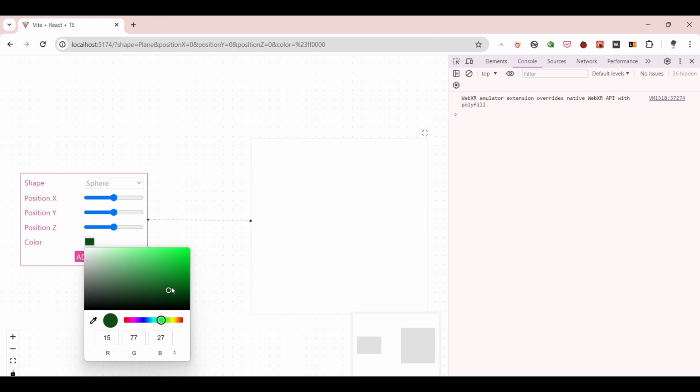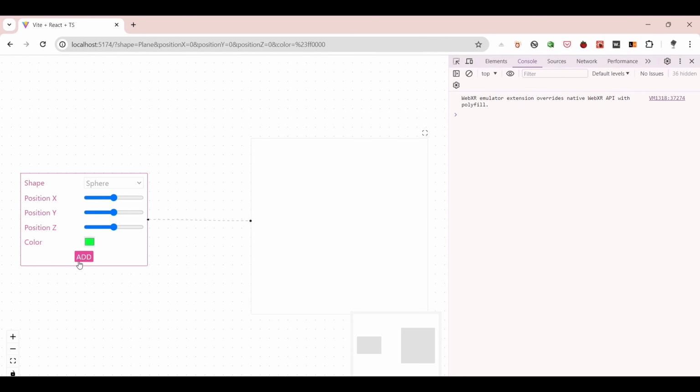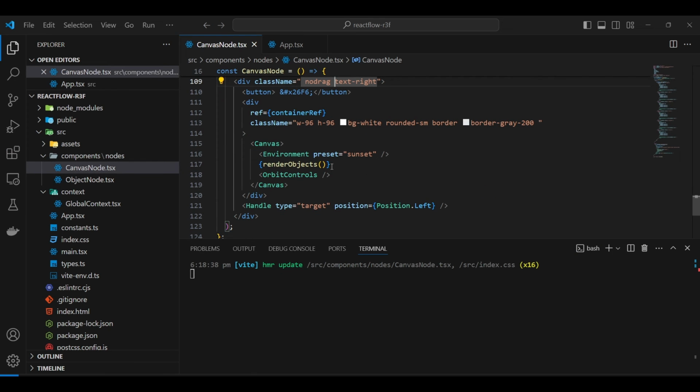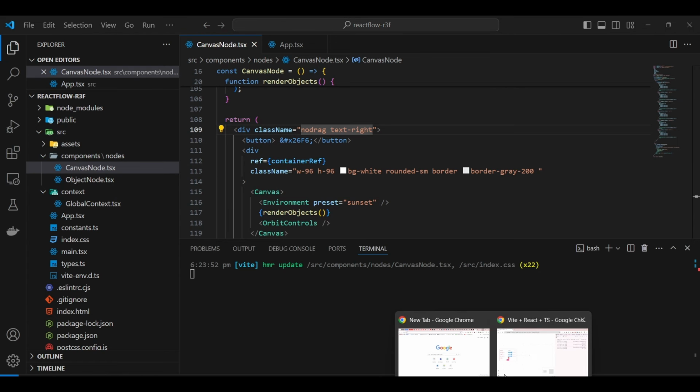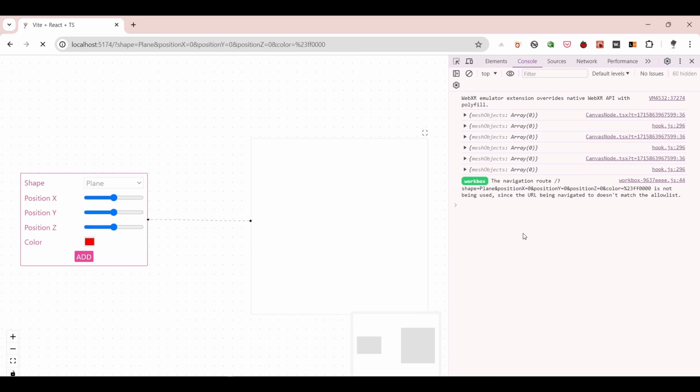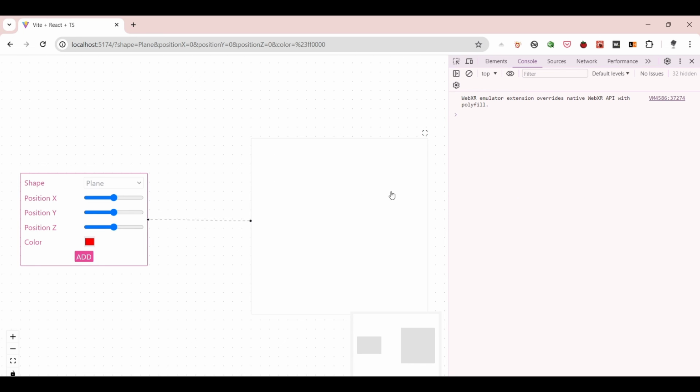Color, green, add. Okay. Let us see. Cylinder. It seems there is some issue. I have rendered the objects. I'm not sure, is it my laptop again? I think this fixed the issue of us not getting the z-renders.